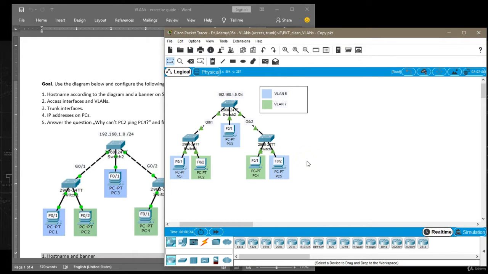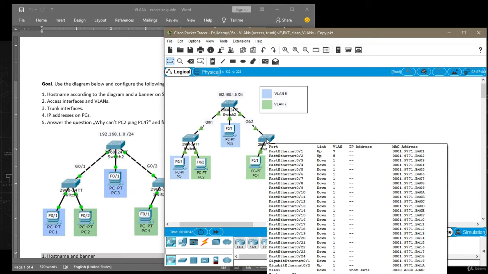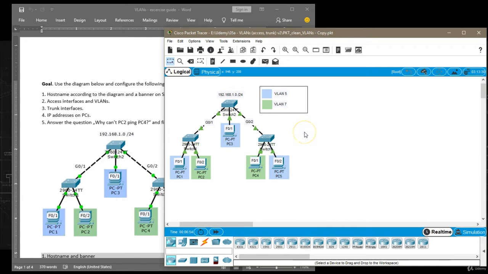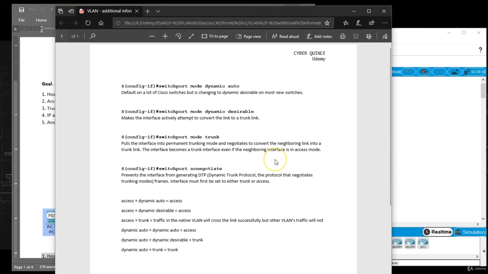Now, you don't actually even need to configure these access interfaces as static access. That's because all of the interfaces on these switches are by default set to dynamic auto mode. In this mode, if the device that you connect to that interface doesn't actively try to change that link into a trunk link, it's always going to be an access link. You can see that in this PDF file that I've provided.